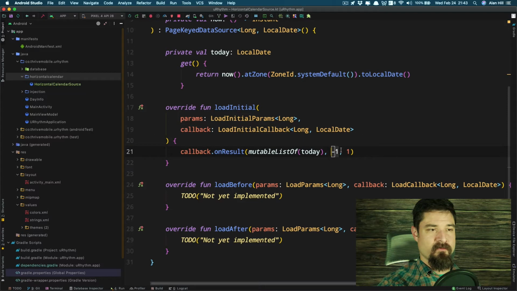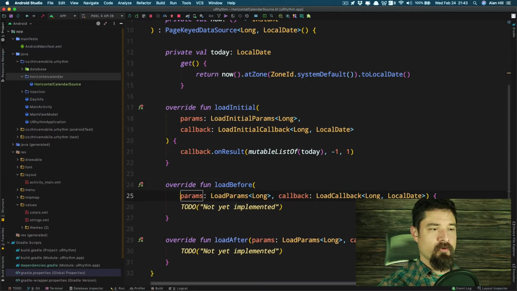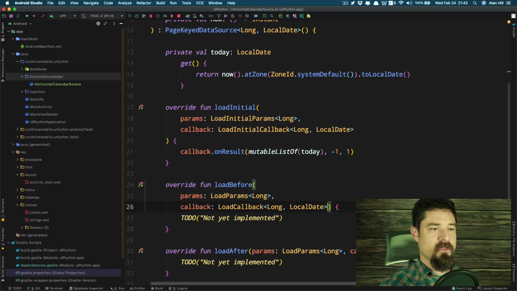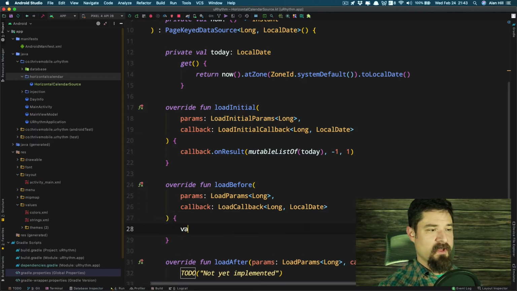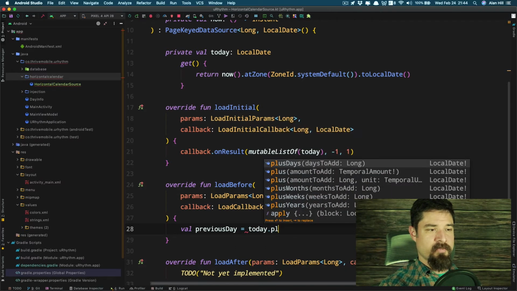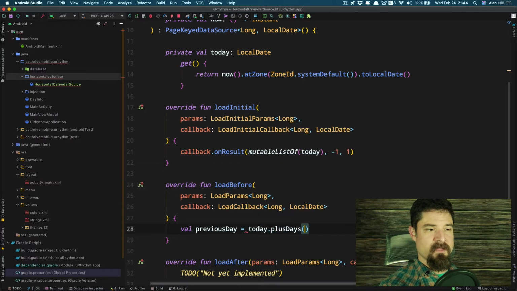We're passing in the previous key that we want to get, and this is the number that'll get passed to this load before. And then there's this 1, and this will get passed to this load after. Okay, so now let's go to the load before. Load before is the days before the current date. So we want to do val previousDay equals today.plusDays, and then params is going to have the key that we are looking for. In this case, it's going to be -1 or -2, -3, whatever.